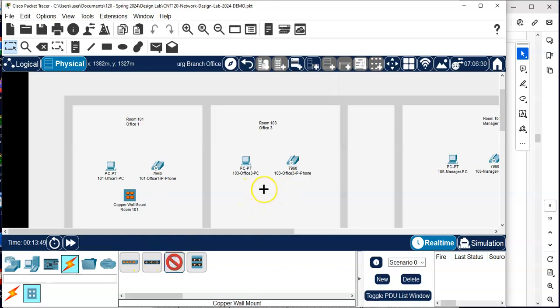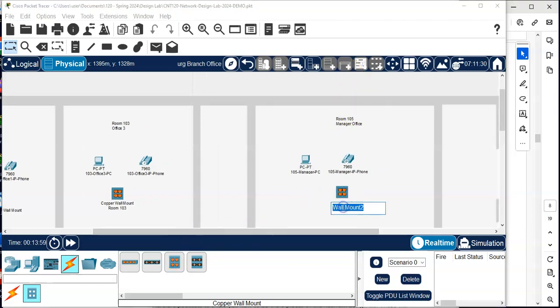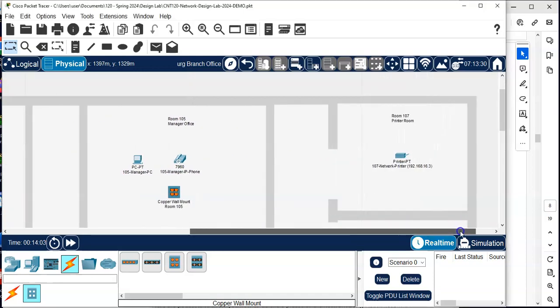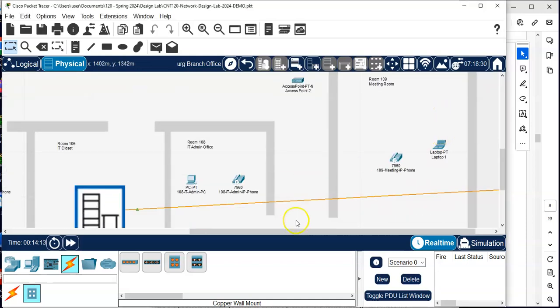Then I will work my way around the building. I'm just going to go right next door here to room 103. I'm going to label it room 103. I'll just keep going right across the top, room 105. I'll put one in there. Room 105. Now I have some organization. I know what this is. Here's 107. Let's put one over here. Room 107. We'll come down here to 109, the meeting room. I'll put that in there for room 109.